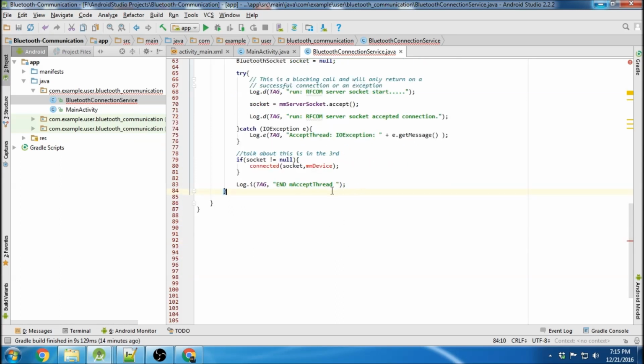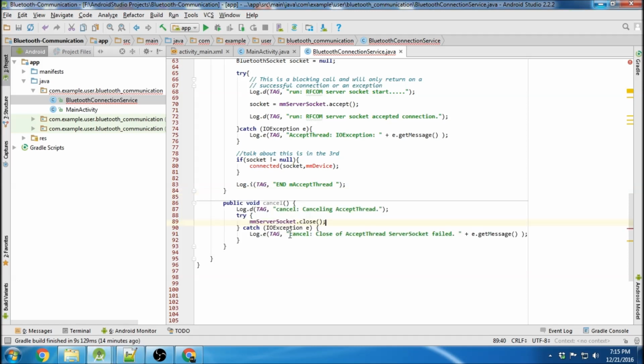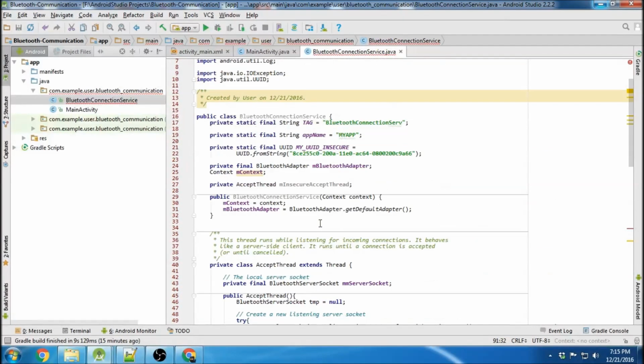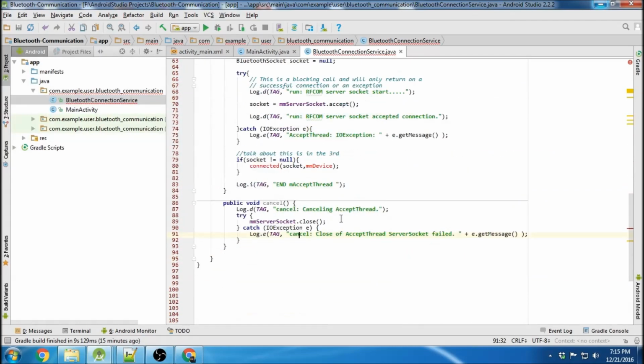So then we're going to end the accept thread, and I'm going to write a short method here for canceling the thread if I need to cancel it. And the cancel method will just basically close the server socket. That's all it's going to do if I cancel it. So there we go. That's going to be it for this video. Like I said, I want to keep each one of these nice and short.